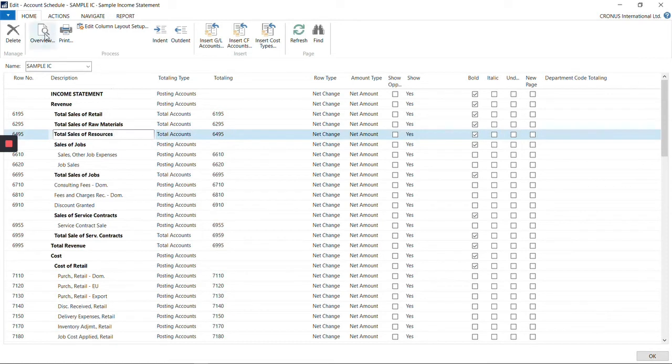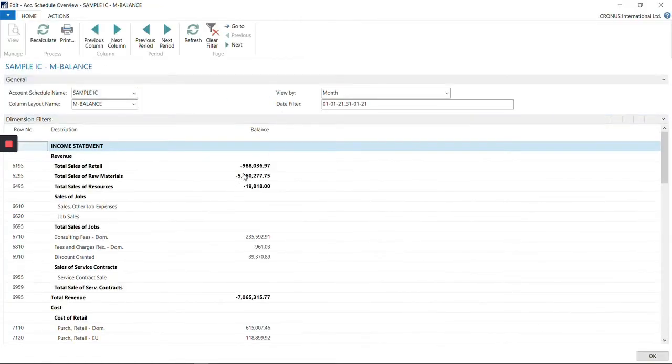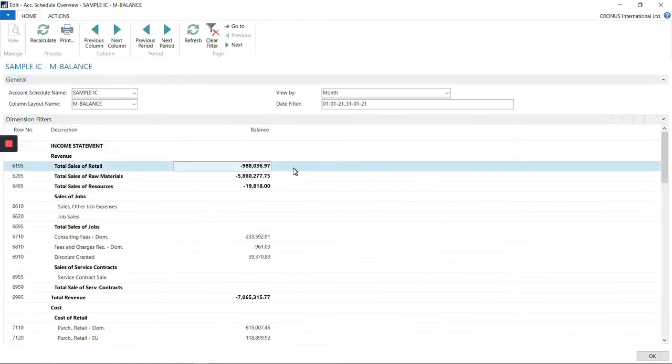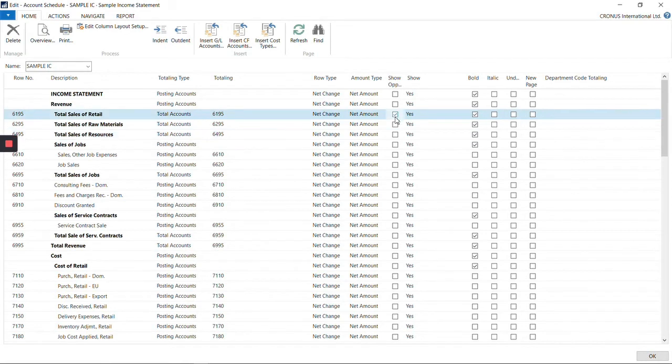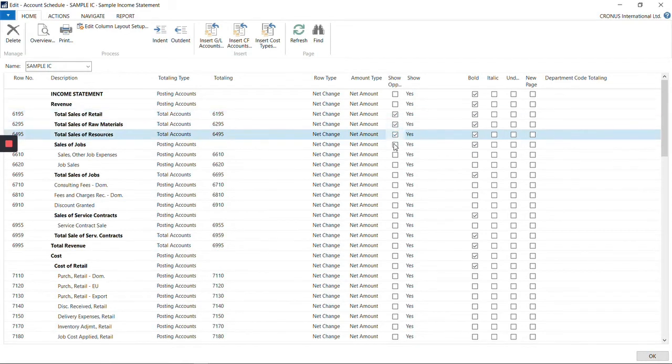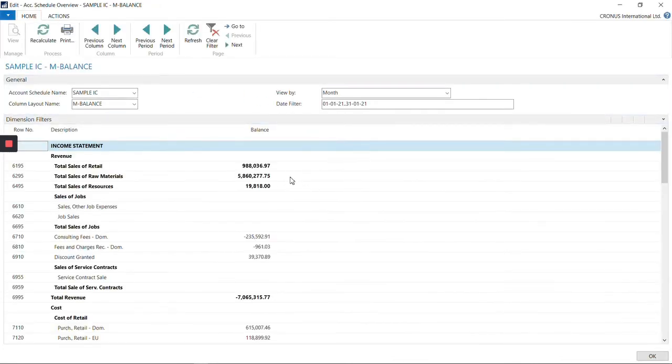So let's run the account schedule again. So I click on overview. So now you see that I don't have all the accounts, so I only have my totaling accounts and my figures here. So this is fine. So if I wanted my revenue account to come up as positive, I can use the show opposite sign button here. So I check this and then I do overview. So the figures come up as positive.